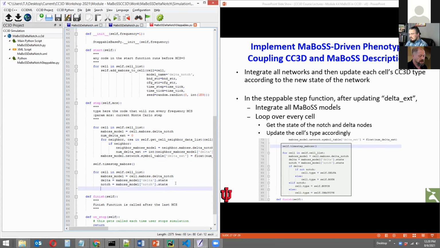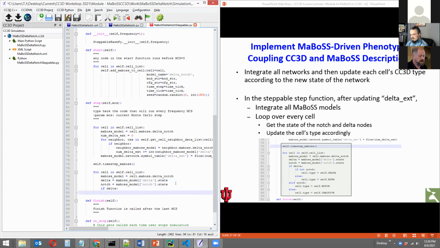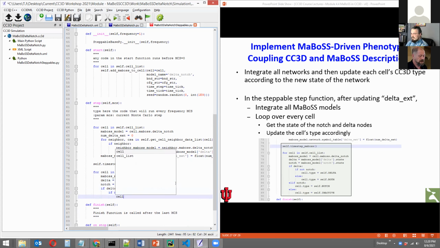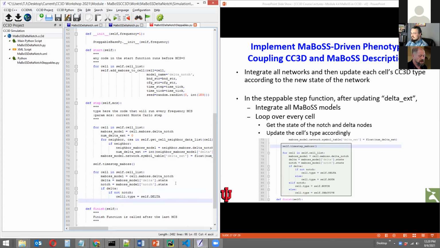And we can very quickly write that as follows. If delta, and then in this case, either notch can be high or low. If notch is low, just to say if not notch, then cell.type equals self.delta. Otherwise, cell.type equals self.both. So if delta is high and notch is low, then the type is delta. If delta is high and notch is high, cell type becomes both.